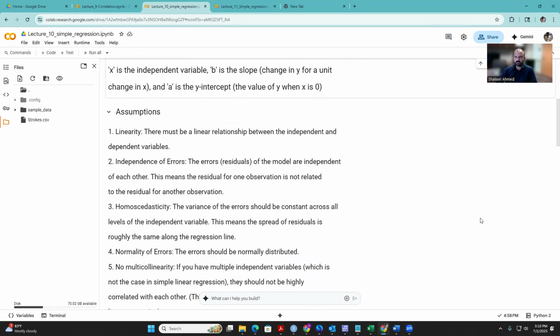We should have a linear relationship between the dependent and independent variable, that is, it should be linear, and the error terms should be independent. We should have an independent sample. The individual observations should be independent of each other.